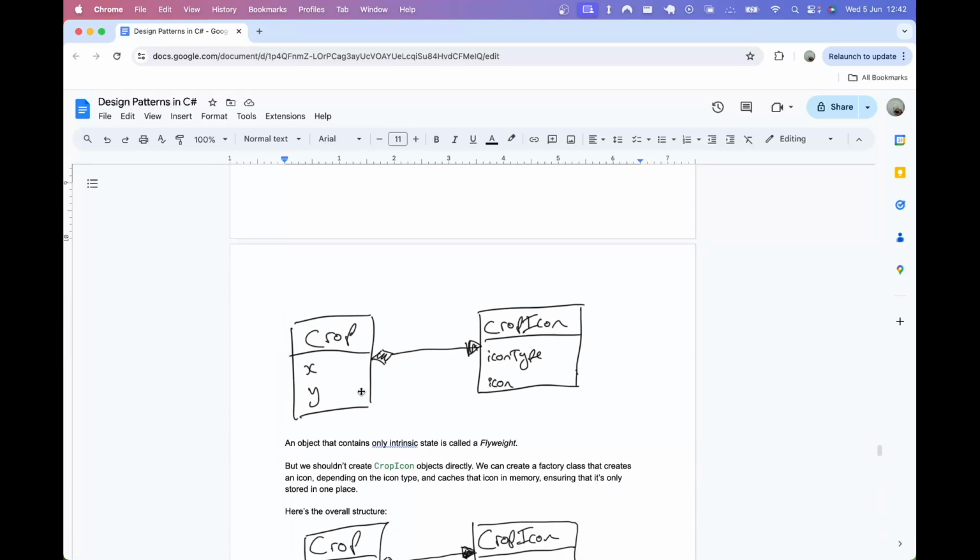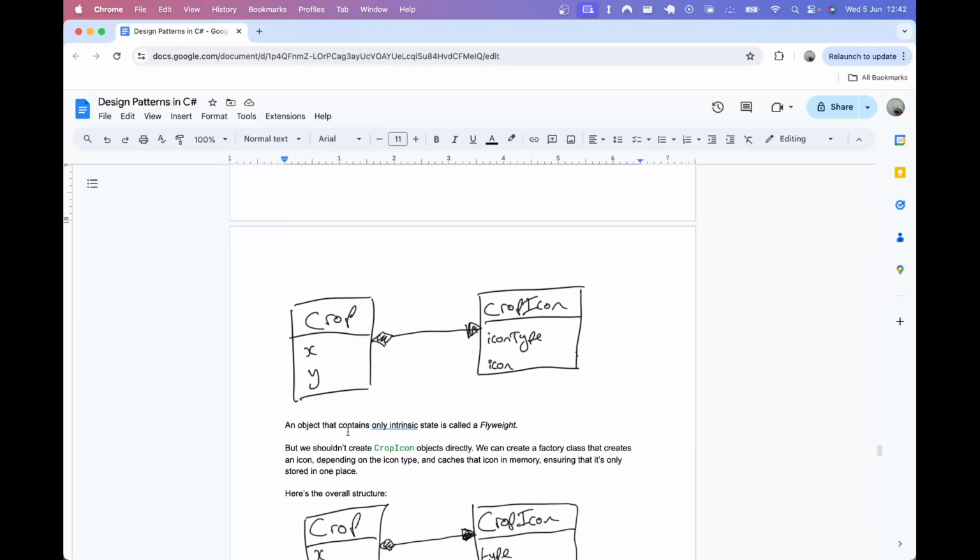So you can see here we have our crop with its x and y dynamic fields, and it's composed of a crop icon object, and only one of these crop icon objects is going to be created per crop type. So carrots are all going to share a single crop icon object for carrots, and potatoes will also share a single crop icon object for potatoes, etc. So an object that contains only intrinsic state is called a flyweight object.